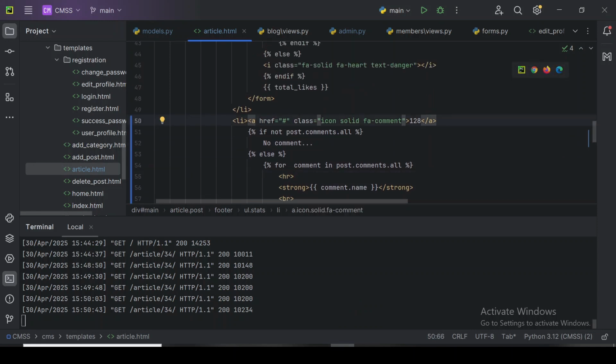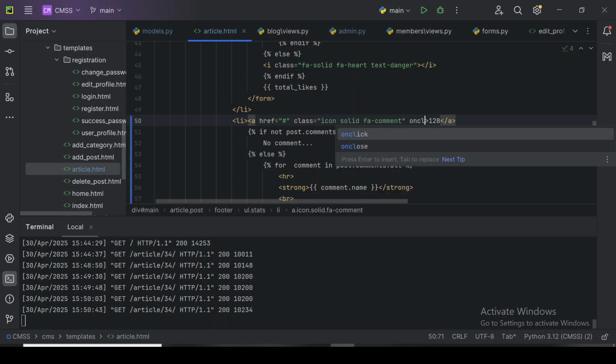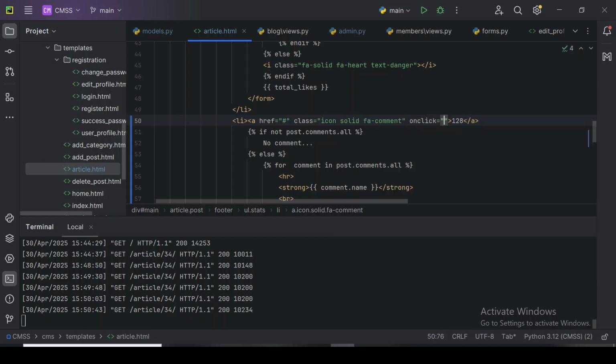So right here in our icon, we can just do onclick. You can say onclick, and you can give this any name that comes to your mind. So I want to say toggleComments. Okay, onclick toggleComments.